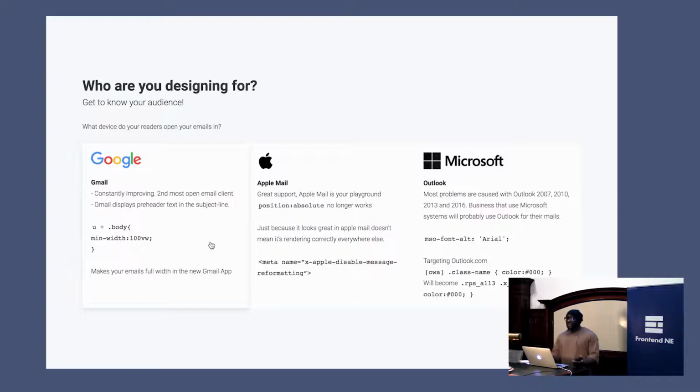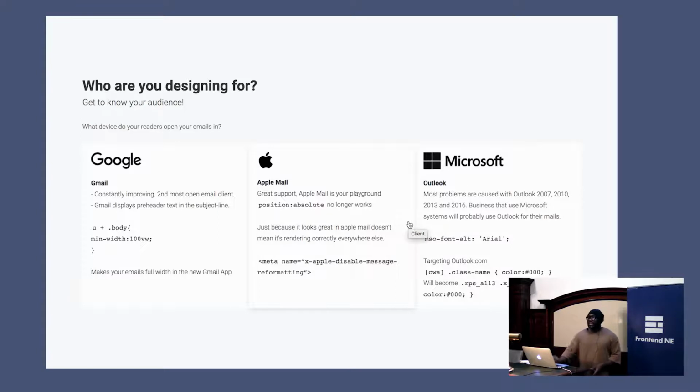I just wanted to point out a few things. Most problems are caused in Outlook 2007, 10, 13, and 16. And Outlook has its own special classes. You can research this quite a bit. But one thing I want to point out, and it's a common problem, is using something like Google Fonts, and it's working in Apple Mail, it's working in Gmail, but it doesn't work in Outlook. And what you get is Times New Roman. So if you're trying to use Arial or Helvetica, or a web font like Lato, and then you get Times New Roman, it just destroys everything. So one thing you can do is mso-font-alt, and then set that to a fallback font that works, and that fixes it in Outlook.